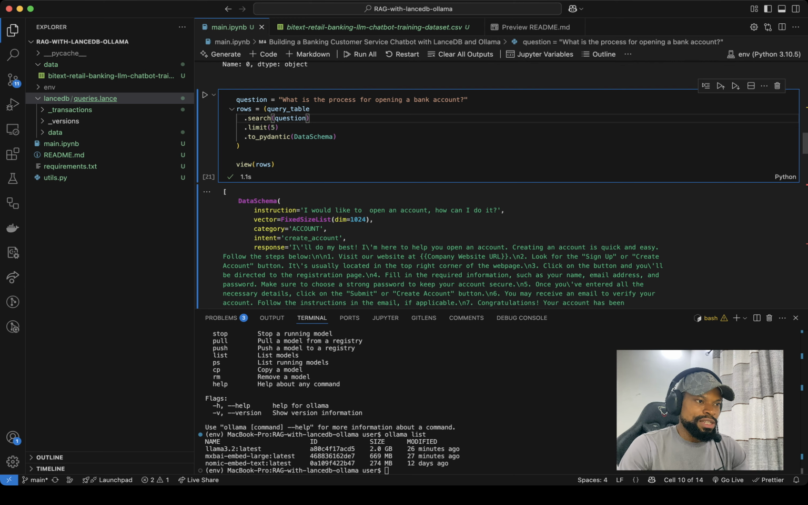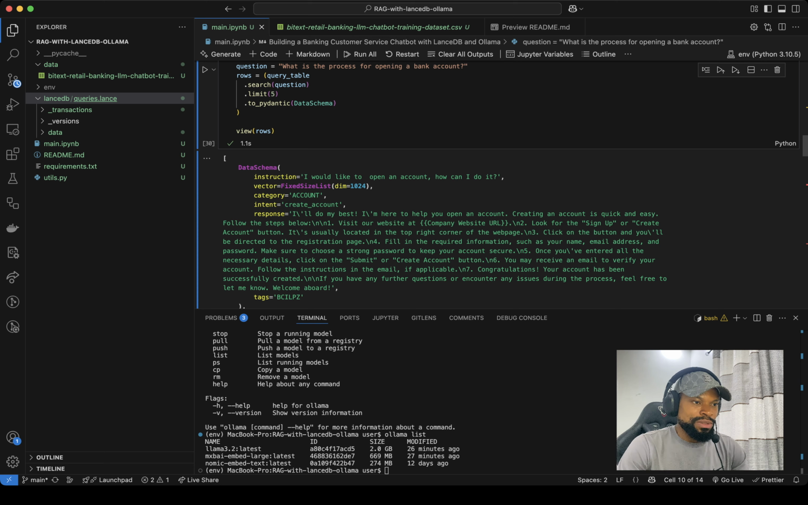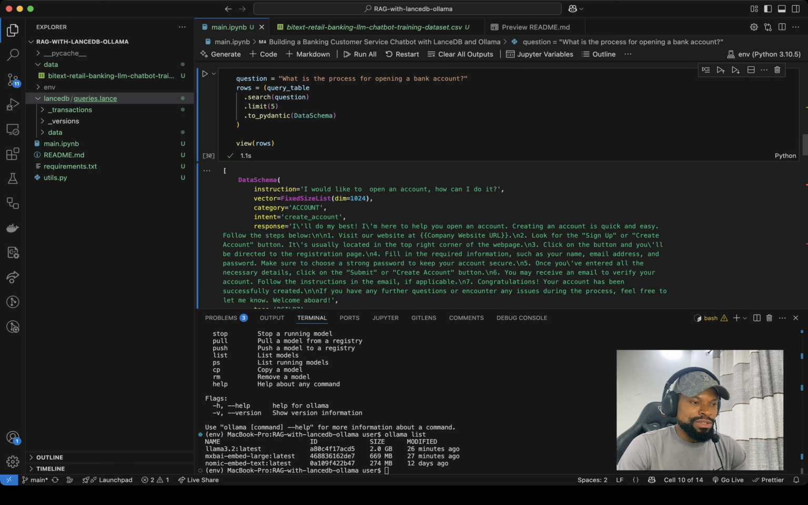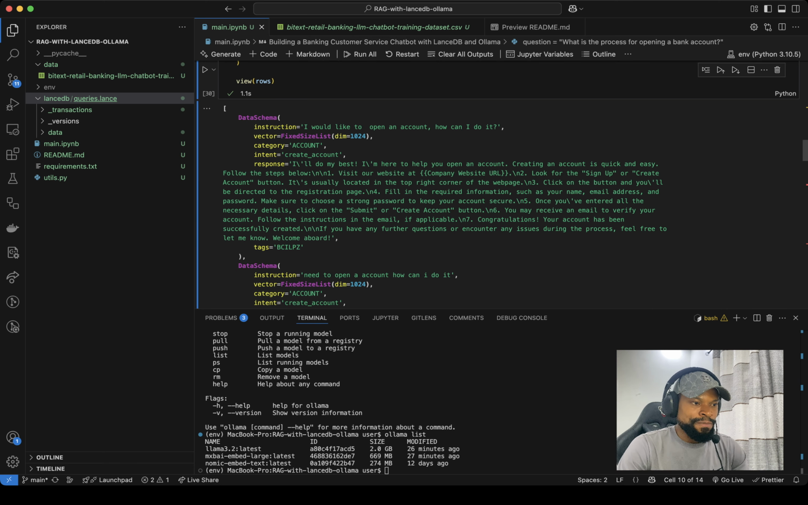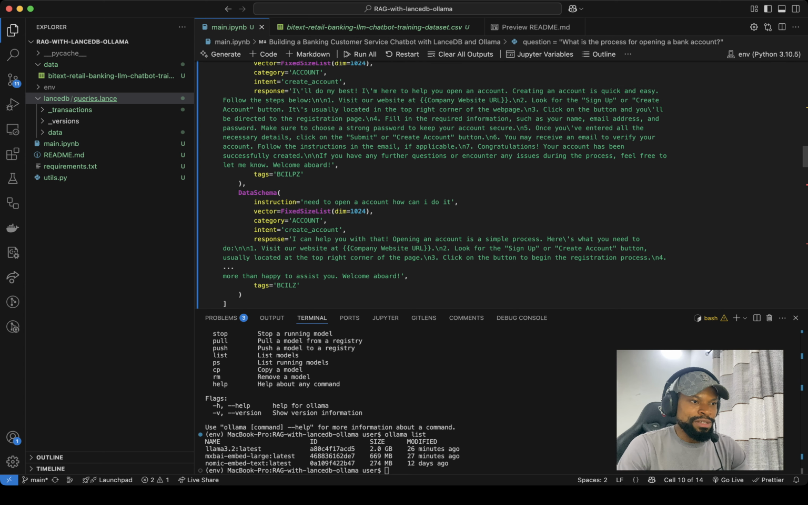So if I run this now, it's going to check data that is similar to this query, and it's going to return. So I ask, what is the process for opening a bank account? So this is the instruction that is similar. I would like to open an account. So you see, I need to open an account. How can I do it? So it checks the data that's similar to this.